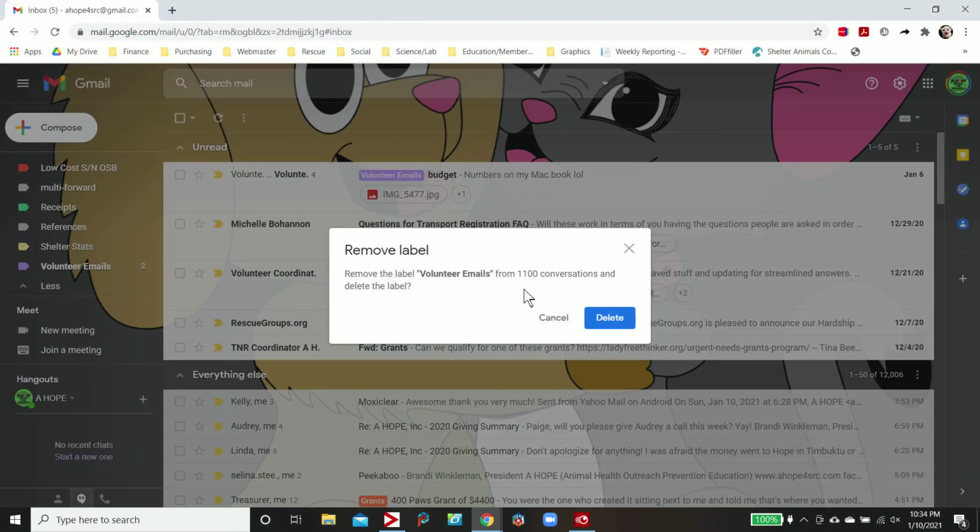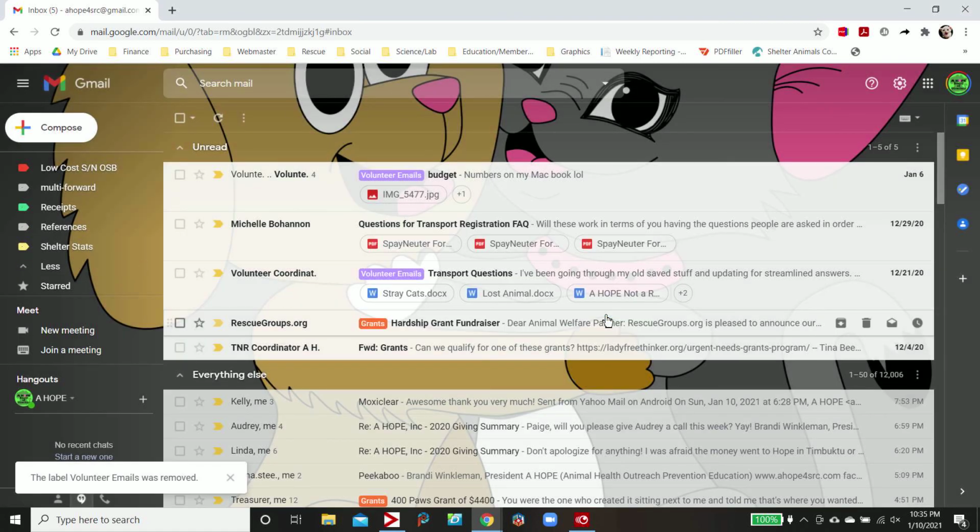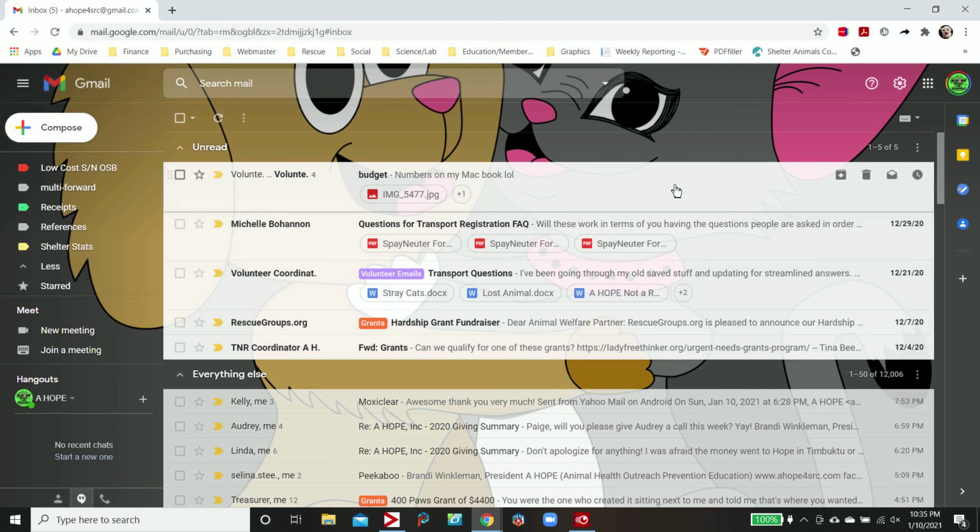And it's telling me that I'm going to remove the label from 1100 conversations. See, I do get a lot of emails from that specific email address. So I'm going to click delete, and it is not going to delete those emails. It's just deleting those labels. And okay, there it goes. It's a lot of emails, so it's going through and removing the labels one by one from there.